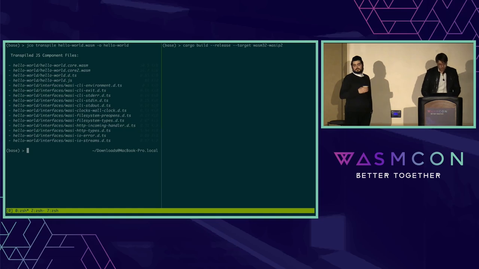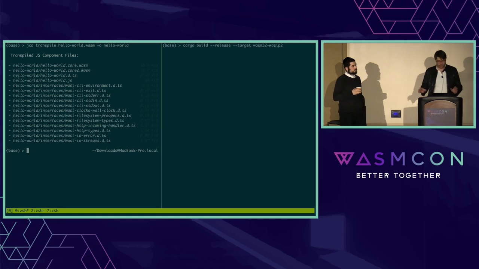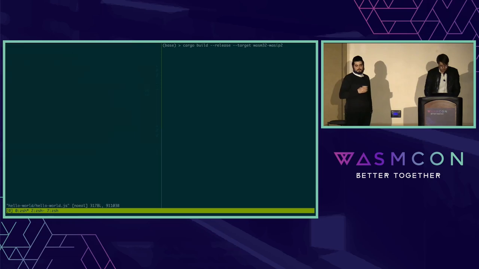is doing a transpile here. This is a simple WASI HTTP proxy component that responds to an inbound HTTP request and says, hello world. What you end up generating with JCO is a JavaScript file with glue code, and I can show you that, and two core WASMs here, and some TypeScript definition files. So you can see what this looks like.